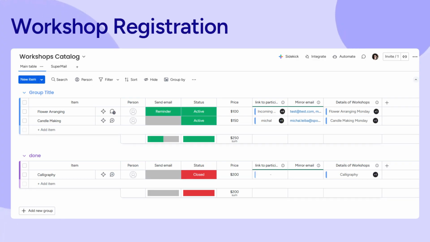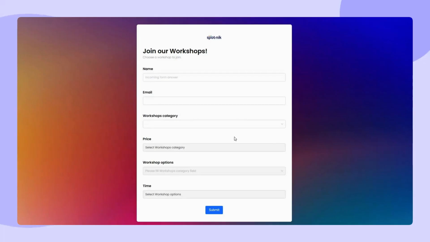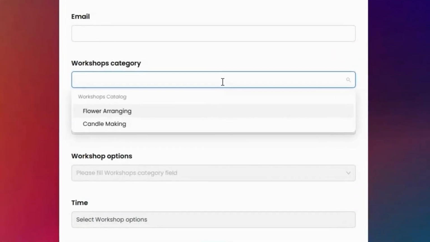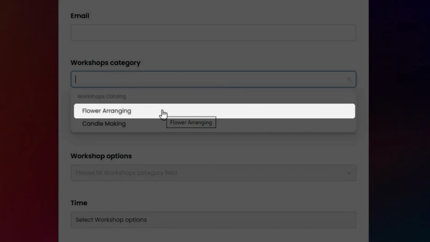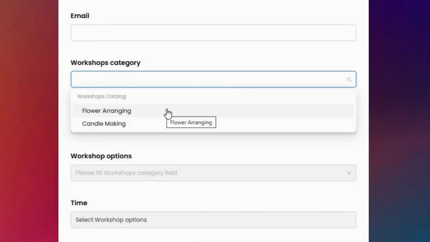I run creative workshops that offer flower arranging, candle making, and calligraphy. Each workshop has more than one time slot available. Notice that calligraphy is closed for registration. I want to create a form in which people will only see and sign up for workshops that still have open registration. Here, you can see I can choose either the candle making or flower arranging workshops. You can see that calligraphy doesn't appear in the form because registration is already closed.